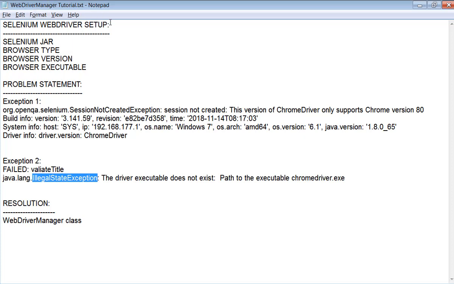As part of the Selenium WebDriver setup, we copy this executable file to some location, or we copy it into the project. When the path cannot be identified by the program, we get illegal state exception. So one more important thing to focus on is that we have to copy the executable file where the program is able to identify it. Here, if you see, the driver executable doesn't exist. The path to the executable chromedriver.exe, it's unable to find. So it is possible we get illegal state exception.